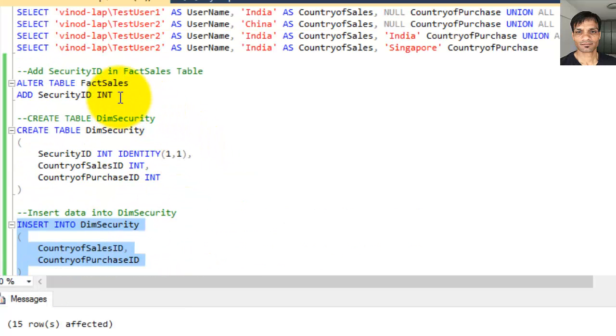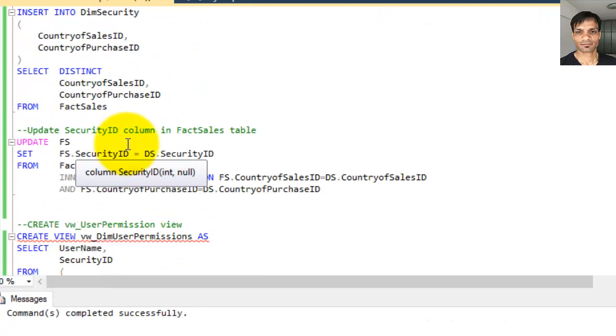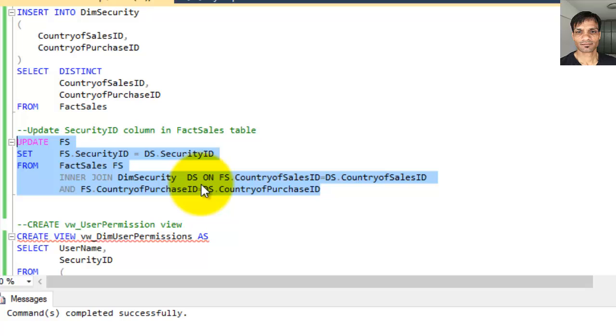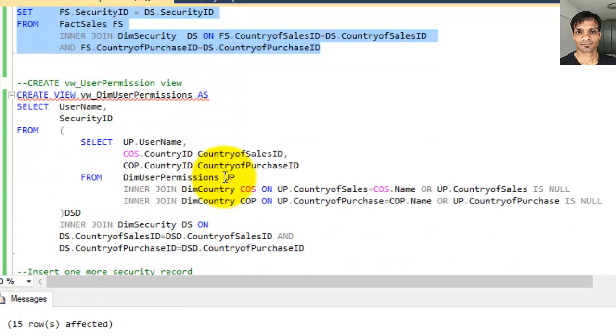Now I'll add one security ID column in the fact sales table. Okay, it's done. Now I'll populate this column using update statement. This is done. And at last, now I'm going to create a view.